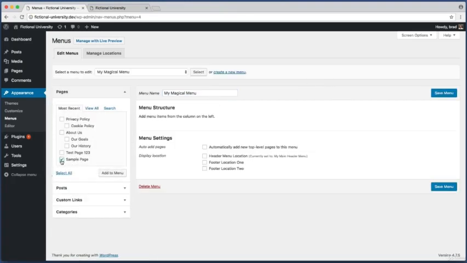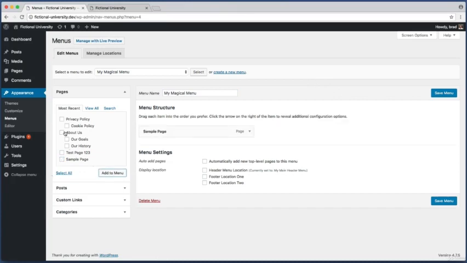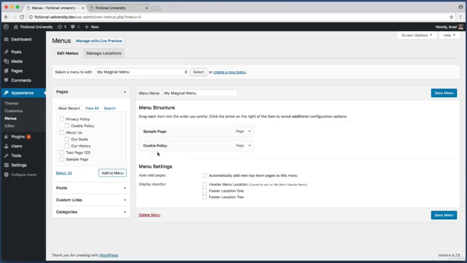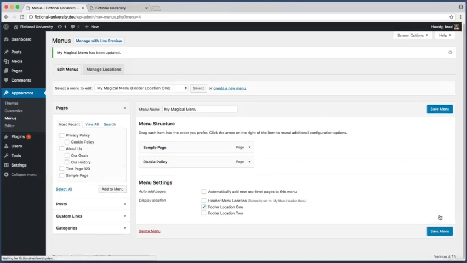Maybe I just want to add a link to sample page and cookie policy, right? This is really random. It's just for educational purposes. And the important part, display location. Let's imagine I want to assign this new menu to the footer location 1. So click Save Menu. And why don't we create another third menu for the second footer location?